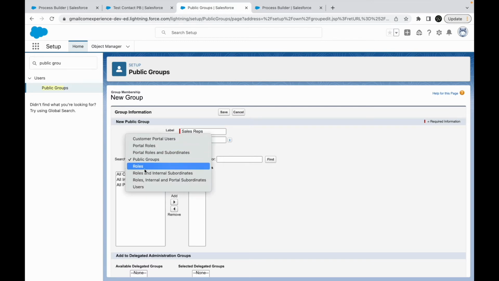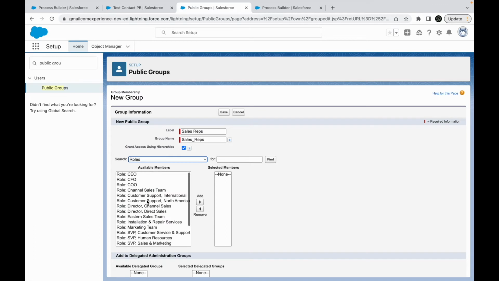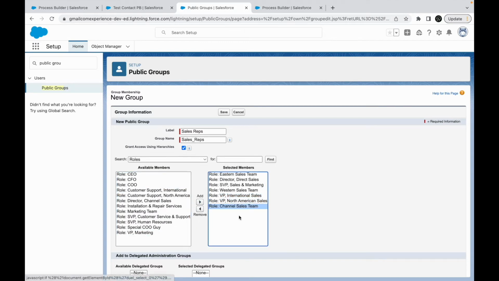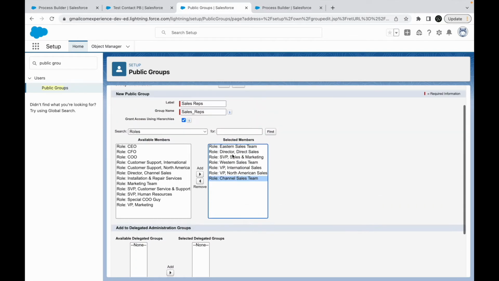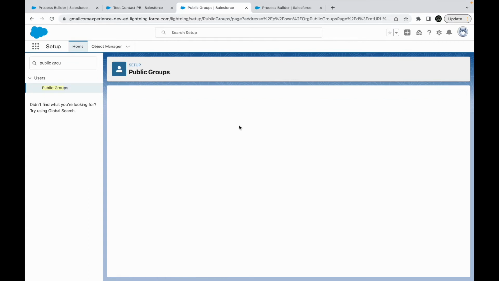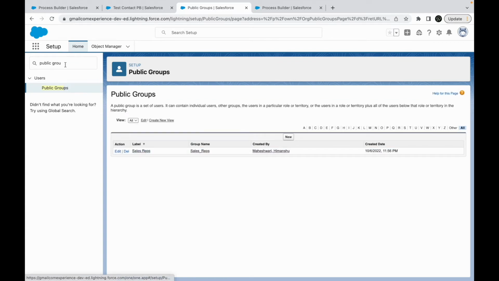Let's say I want to add all the people who have the role of sales, Eastern sales, director from direct sales, SVP sales, Western sales, maybe all the sales people, right? International VP sales, North American sales. So anyone who has the role among these sales are basically your sales representatives, right? So I want to add anyone who has this particular role, and I'll say save. So my public group is created, but I don't think there are any users in this public group.